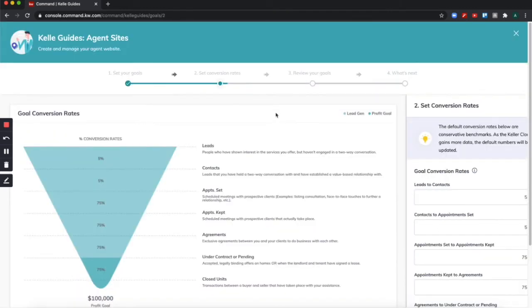From this stage, you can see we have our conversion rates. This is why this tool is so powerful, because you're going to need to know your conversion rates in order to find out how many people you need to speak to each month in order to reach your goal. It'll give you a little bit more guidance on what you should be focusing on. So as you can see here, we've got our conversion rates.